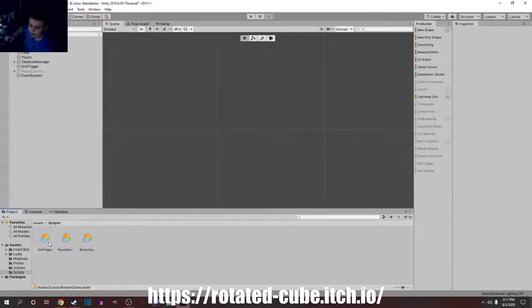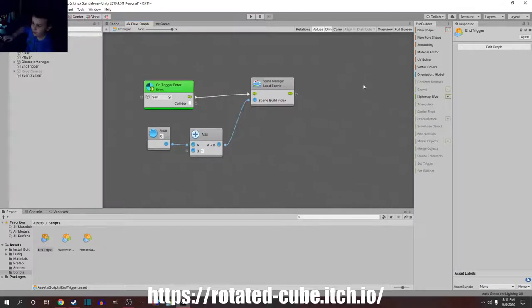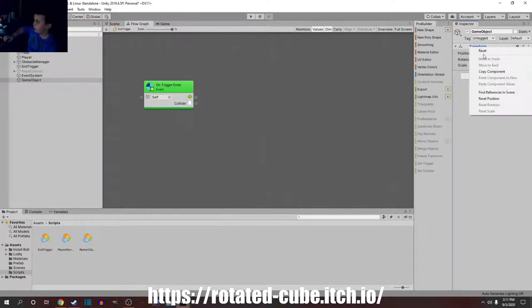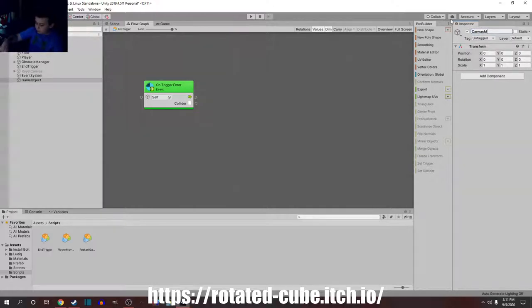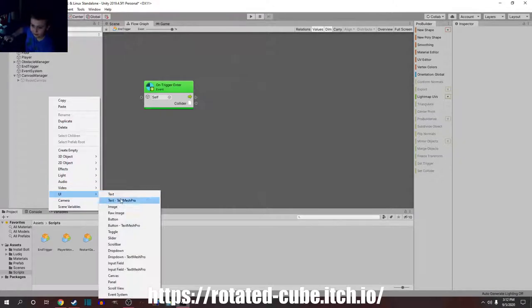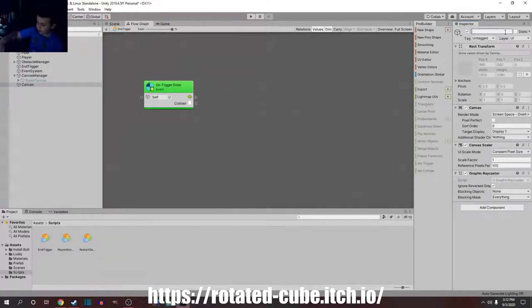So we can just clear that error, and under the end trigger flow graph, instead of that we can create, let's just create an empty and call it canvas manager. Like so, reset canvas, we can drag that under there. And we can create a new canvas. This probably isn't the best way to do that, and we can call this end menu canvas. Like so, we can drag that under our canvas manager.